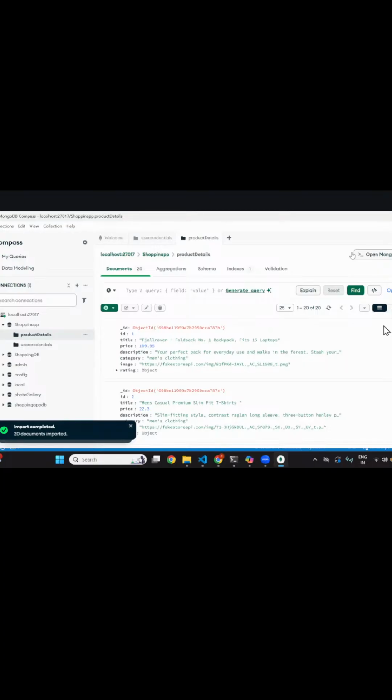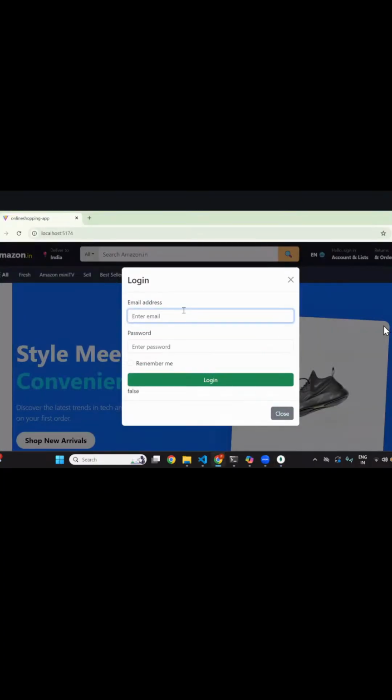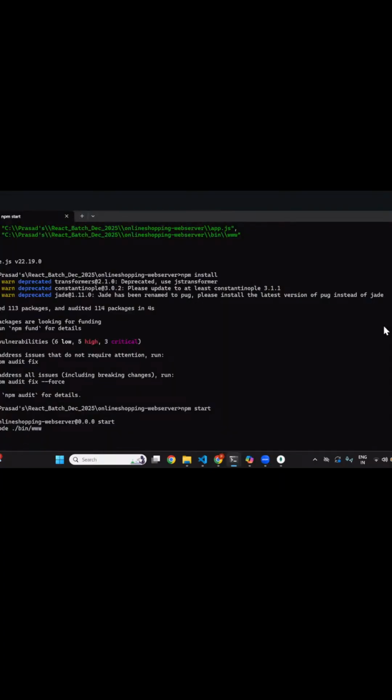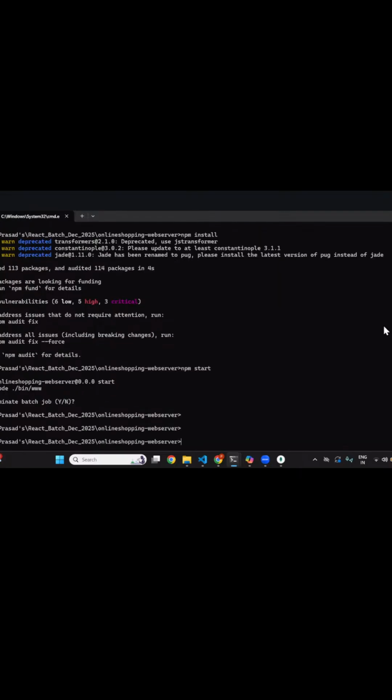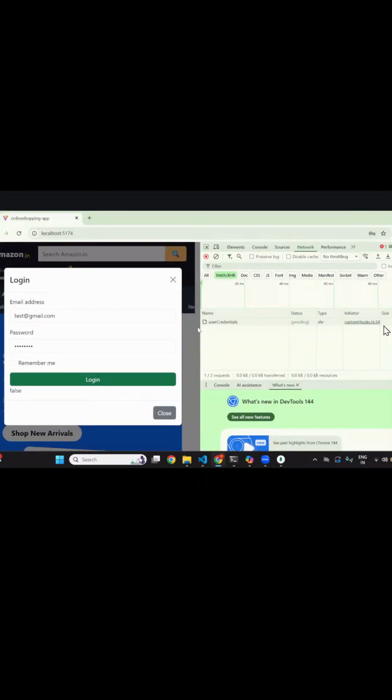Let us go with the login. When I click on login, test at gmail.com, hello, 1, 2. In fact, this didn't get any response. Sorry, request. npm start. Now I click on login.